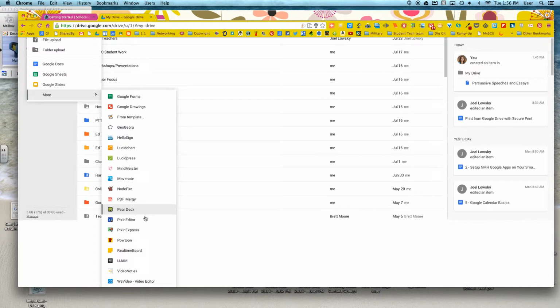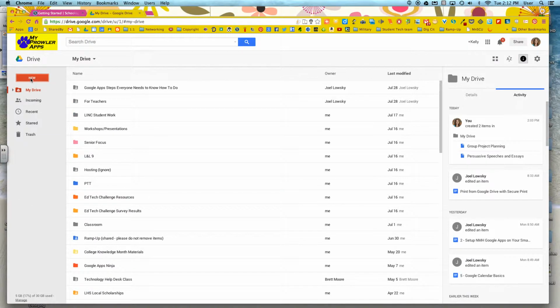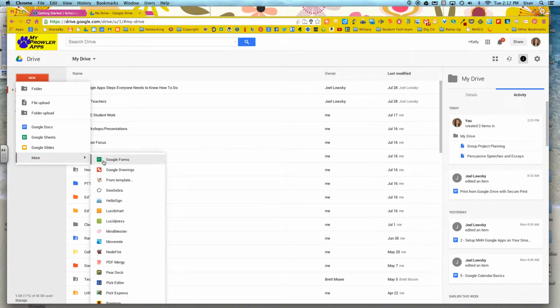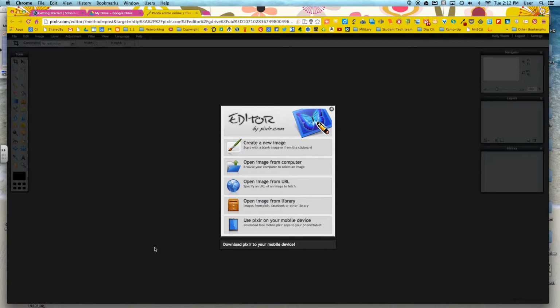Some of these apps also let you have multiple editors. Every app acts differently because they're created by third-party vendors, right? So let's say that I want to create something new in Pixlr Editor. I'm just going to open it up, and I have some options here.